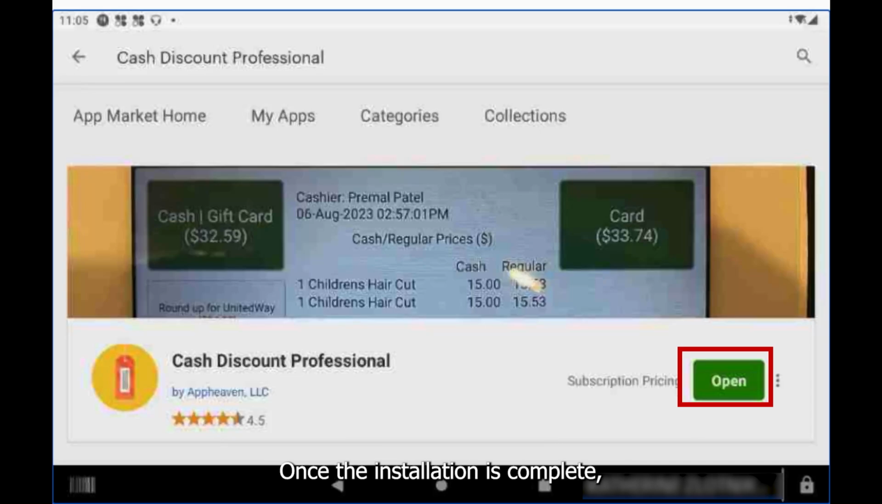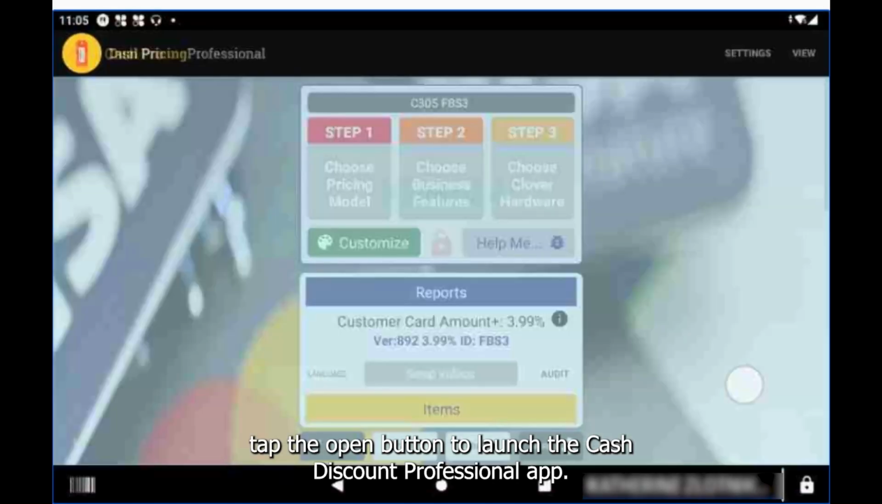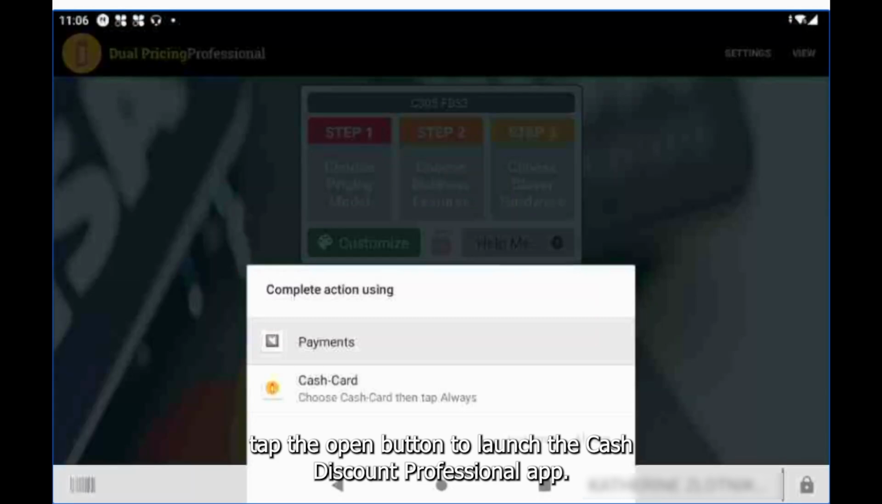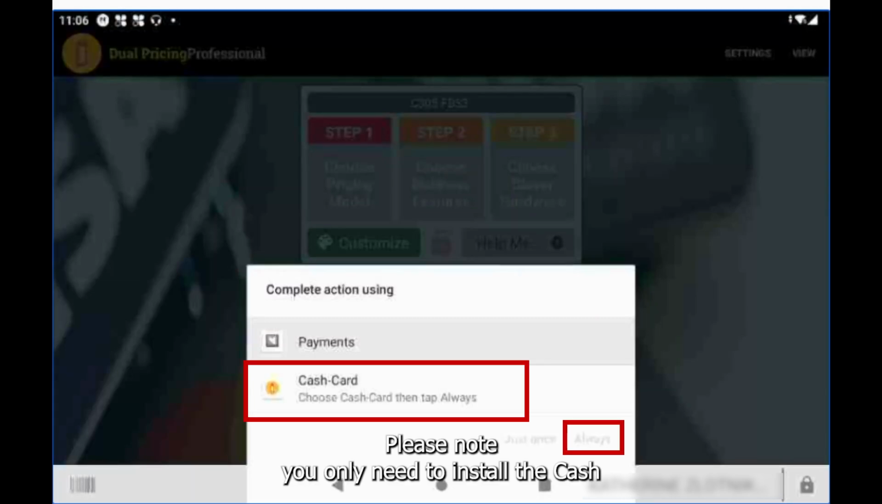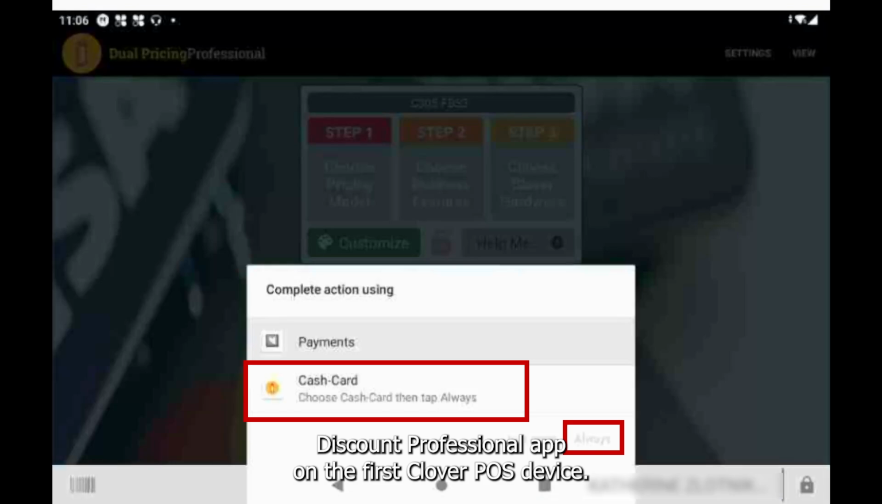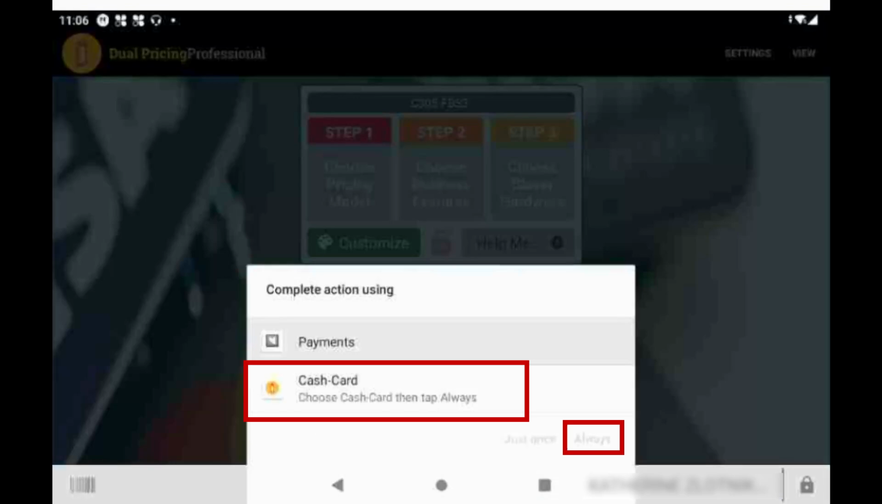Once the installation is complete, tap the Open button to launch the Cash Discount Professional app. Please note, you only need to install the Cash Discount Professional app on the first Clover POS device. It will sync with your other devices automatically if needed.